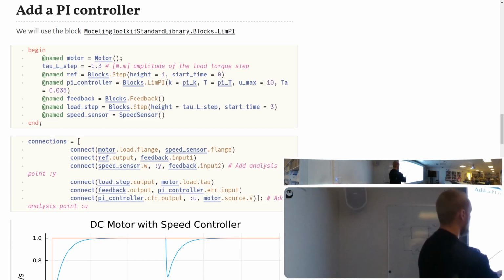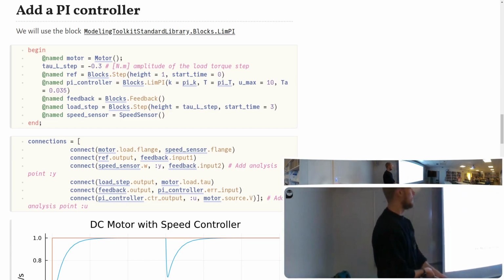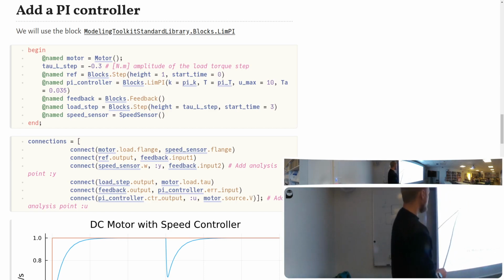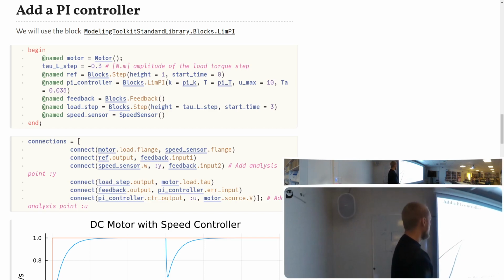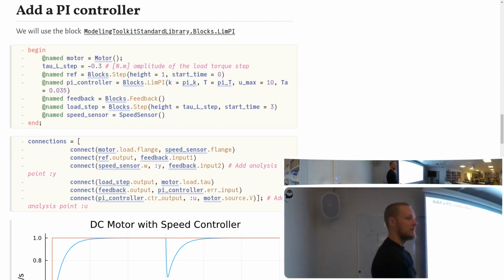The parameters are given by these sliders, and I think they appear down here, so we can tune the PI controller. Some saturation and a tracking time constant for the windup. Feedback is just a feedback node where we add the reference and subtract the measurement. And load step is also a step disturbance, and then there is a speed sensor that converts the mechanical speed to the signal domain.